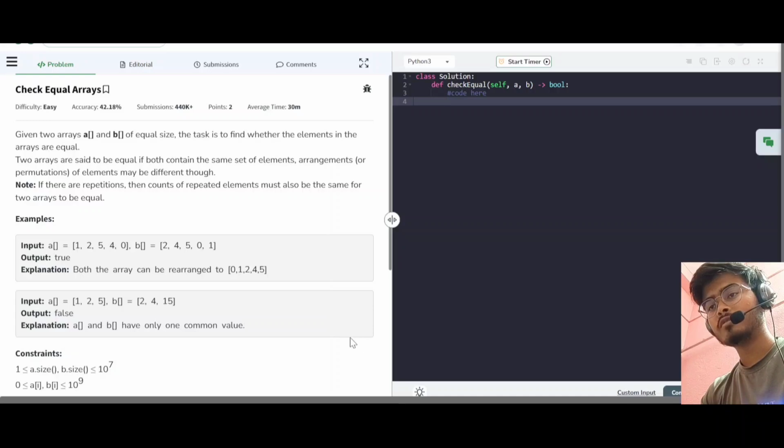In today's video, we are going to solve an easy but important array problem called check equal arrays. This problem will help us understand how to compare two arrays when the order of elements does not matter, but the frequency of every element does matter. Let's understand the problem clearly.